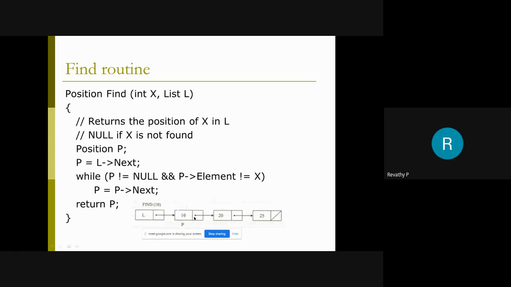When I move, I have one more exception. You may get a null, where the element of the null will be checked. To avoid this, we have two conditional checks in the while loop. One is that you have to ensure that it is not equal to null. So the node which you want to check should not be a null. So that is another check we'll have.